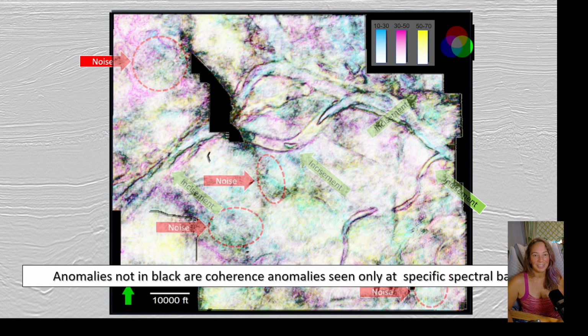All right, so you can also do co-rendering. In this case, we've taken the CMY, and we've also co-rendered it with coherence. So you're sharpening up some of the edges, which is another great way to visualize it.